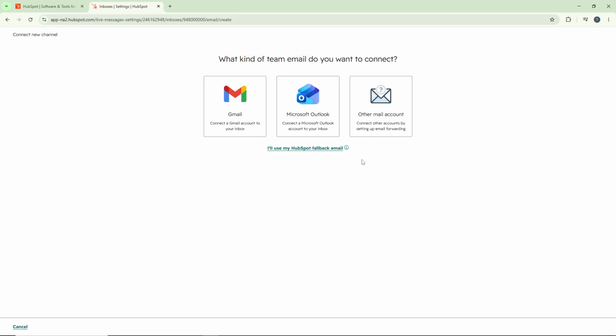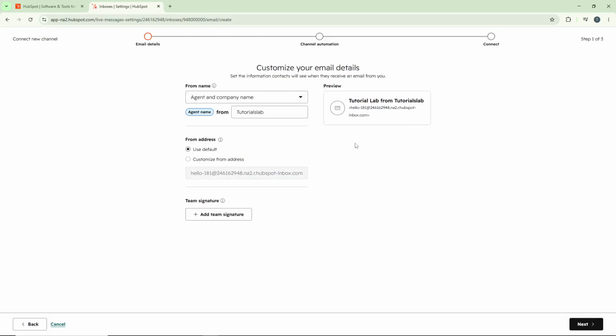Next, you'll see several mail account options. Click on Other Mail Account. This selection lets you connect email providers that aren't directly listed in the standard options, giving you more flexibility in how you set up your hosted email integration.